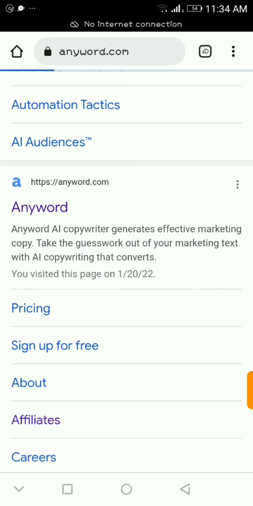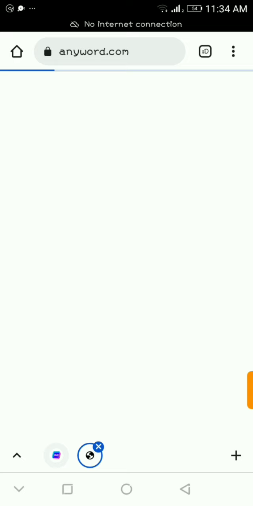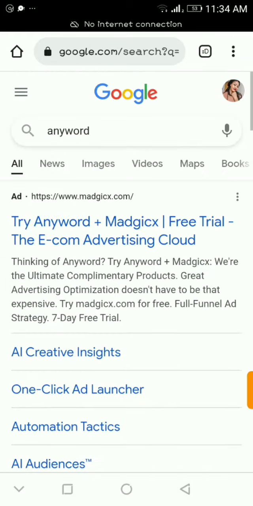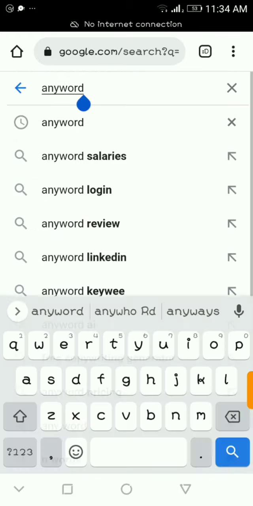So now, another way you can write an article. Let's assume that maybe you didn't have money to pay, but AnyWorld is going to give you a 7 days free trial, so you can generate a limited number of articles within those 7 days. So another way you can generate an article is this.